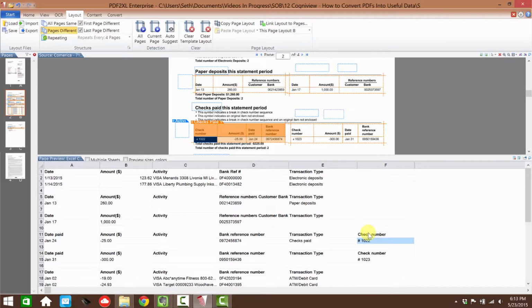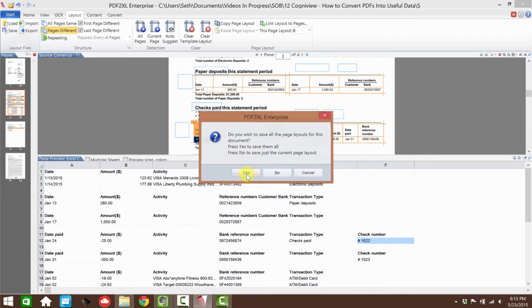If after the export is done I want to move the check number, then of course we all know in Excel it's really easy to take this whole column and I can cut and paste it. And so if I wanted the check number to be in the second column, that's certainly very easy to do. So I think we're just about there. I'm going to save my layout.